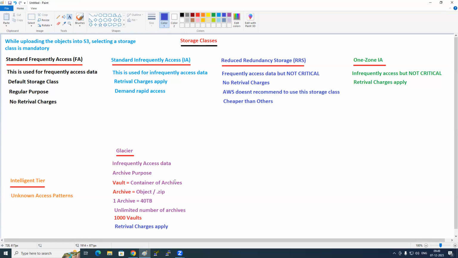Glacier meaning, okay, for a few months or a few years, I'm not using the data, just move it to Glacier. So don't expect to retrieve it. Whenever you're retrieving, charges apply. So please make sure that you should not access the data frequently at all. It is just like storage, store it.